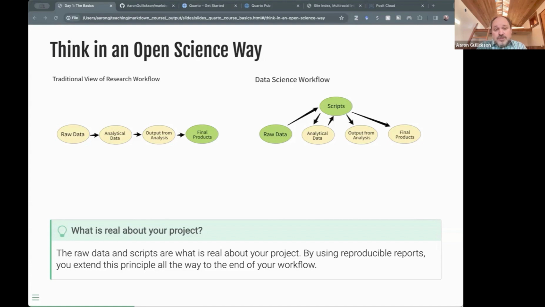So if we switch to using reproducible reports, then we're extending this principle of the script is what matters all the way to the end of your workflow, all the way to the final products. And we can be confident that everything we do, including the final products of our research, is reproducible by our scripts.